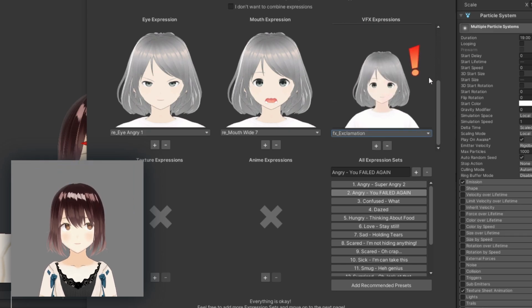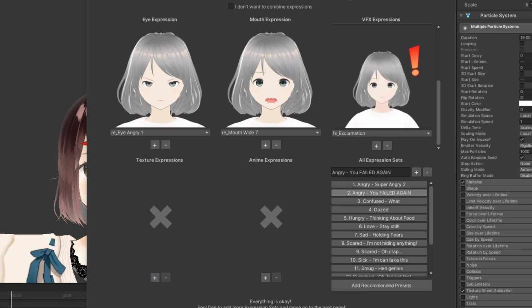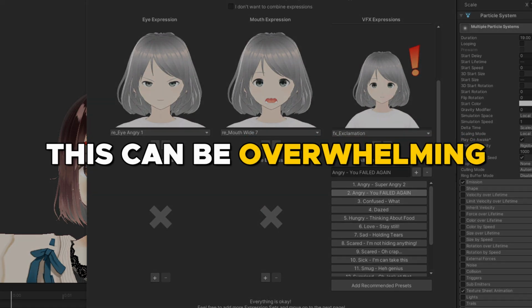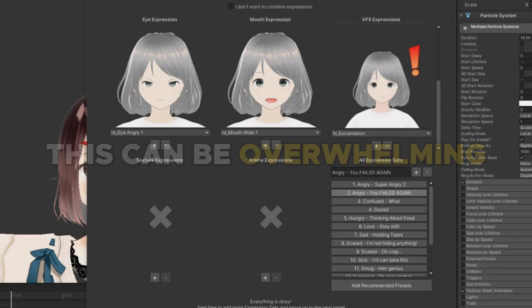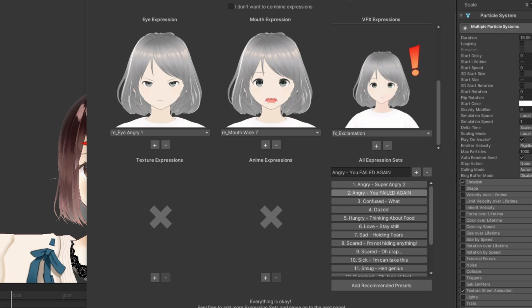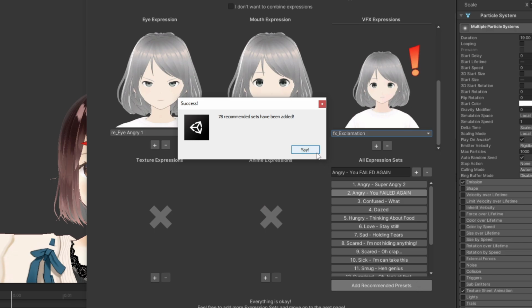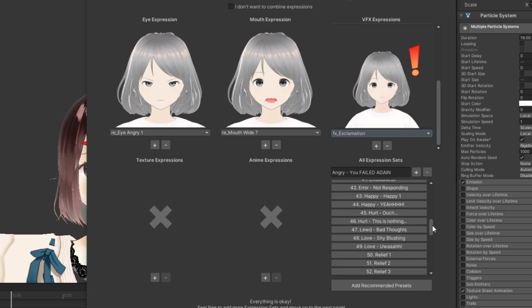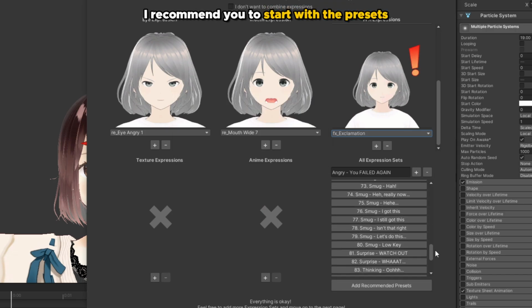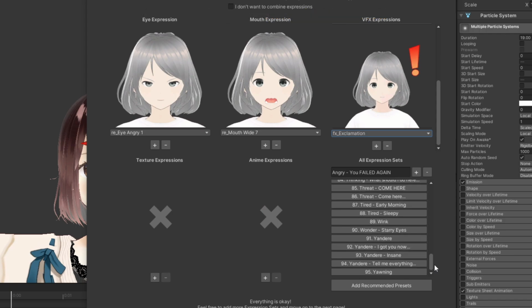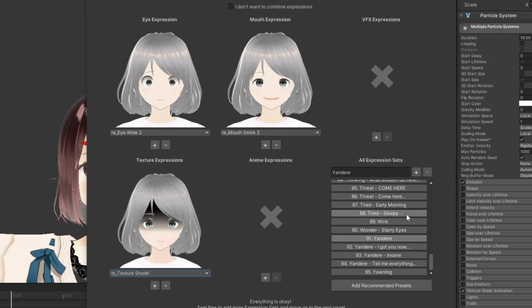Of course, I do realize that this amount of freedom to combine these expressions can be overwhelming, especially for someone like me who is not very talented in art. So that's why I included this recommended presets button. If you press it, this will add all possible pre-made combinations. For beginners, I do recommend you to start off with this button and then modify the expressions to better fit your model and remove those you don't want.